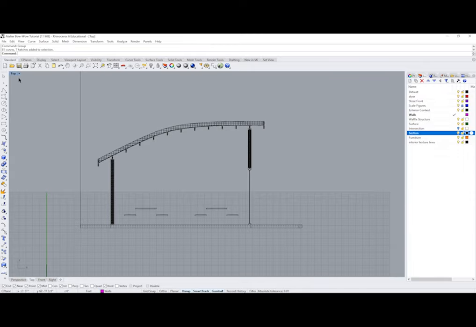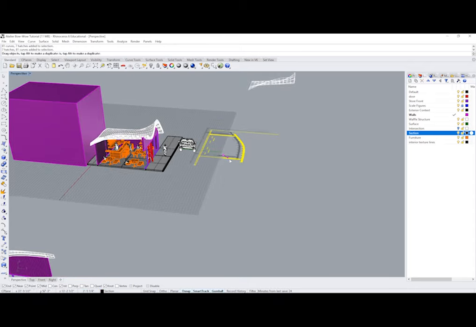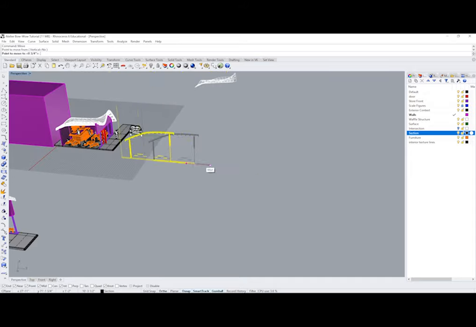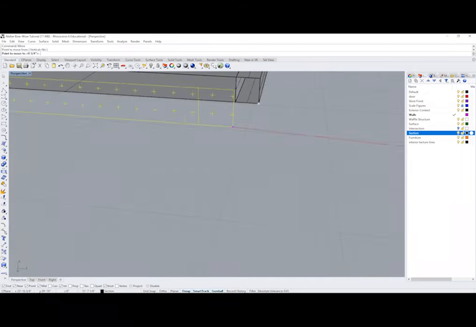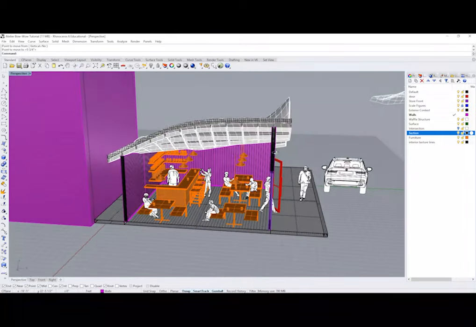And now what I'm going to do is go back into our perspective. I'm going to rotate this, get it back to where it should be. I'm going to move it back into position. About right there. So we have that information when we make our 2D.